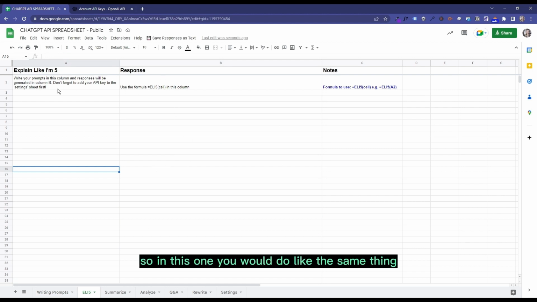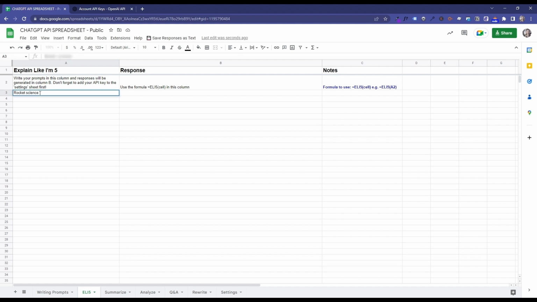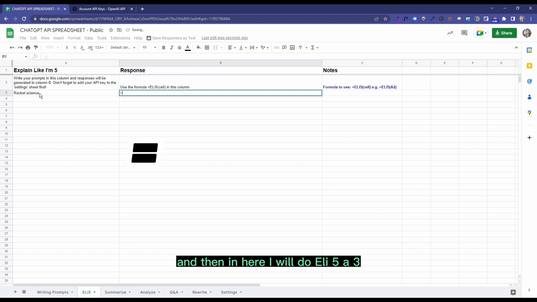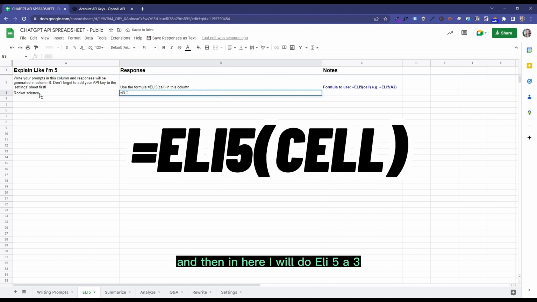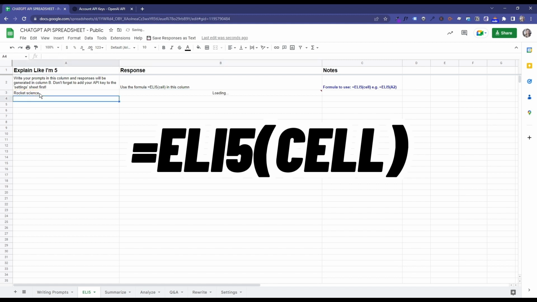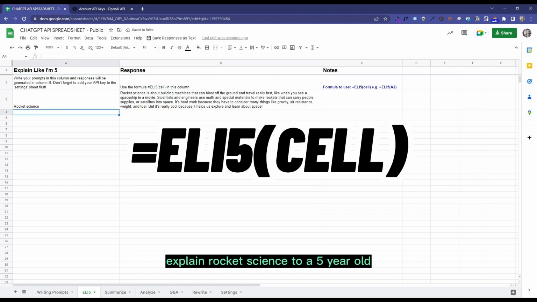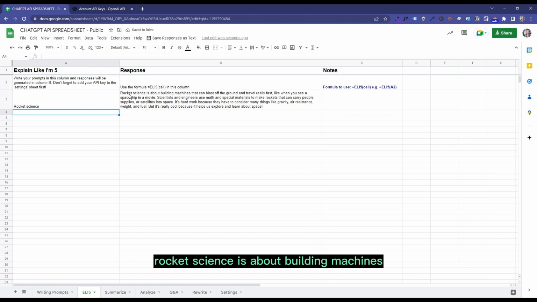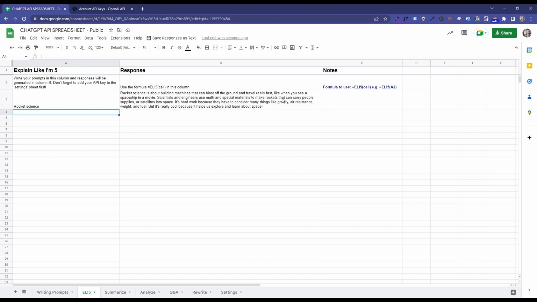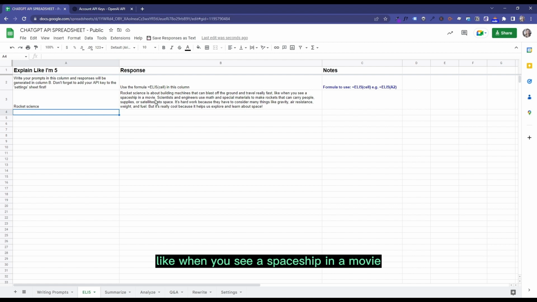So in this one, you would do the same thing. Say I'm going to type in here now, rocket science. And then in here, I will do Eli5. And now it's going to explain rocket science to a 5-year-old. Rocket science is about building machines that can blast off the ground and travel really fast, like when you see a spaceship in a movie.